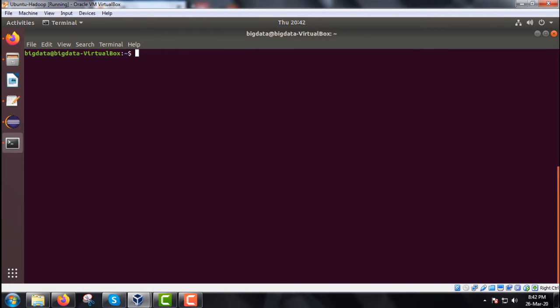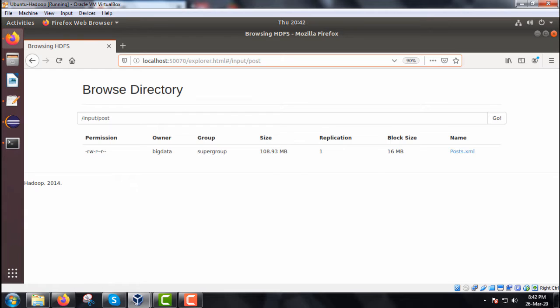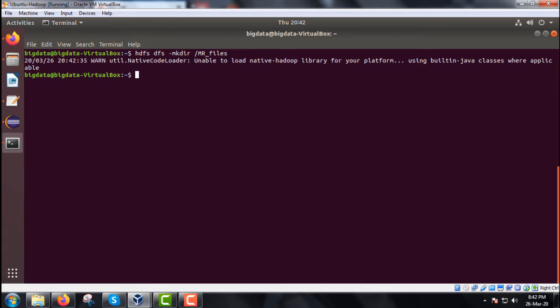So we have come to this terminal. So let me execute my commands one by one, because it is a long procedure. So we're going for hdfs dfs minus mkdir, and then we shall go for slash mr underscore files. So at first we are creating this folder. Let me check. If I go for refresh, yes, mr files, the folder has got created. Let me come back to my console. So folder has got created now.